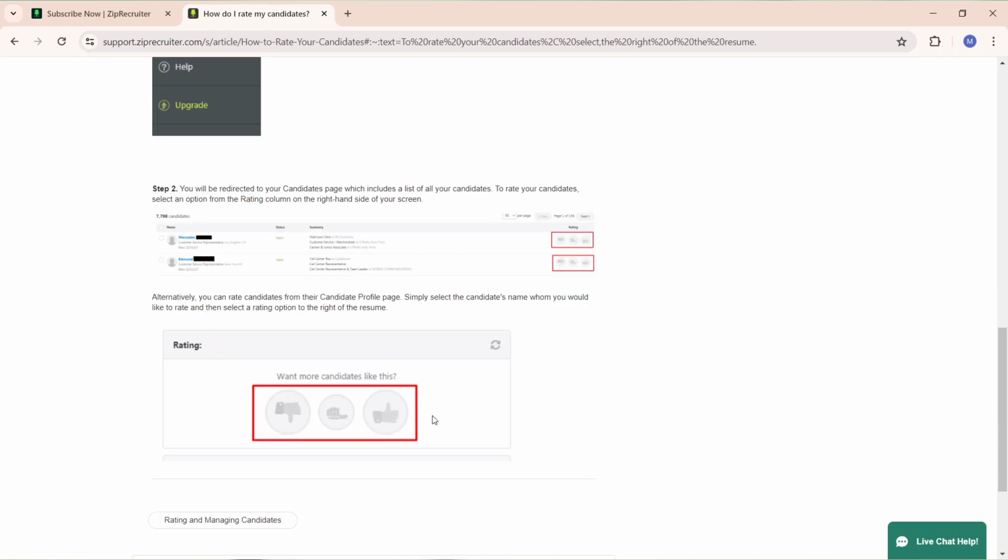Click on candidates and this is the window, where you're going to have a list of all your candidates. To rate your candidates, select an option from the rating column on the right hand side of your screen. So this is what it's going to look like. These are the candidates. At the top right corner, you're going to find rating. So you'll be able to rate your candidates from here.